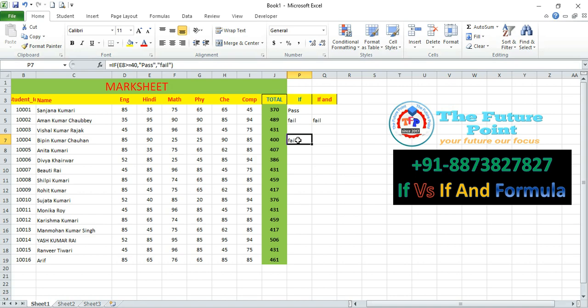Actually this is for this candidate Amita Kumari, because here it shows E8, so this is the E column, and row number 8 means she is Anita. Okay, no problem. Anyway, this formula is correct: if I increase the marks here to above 40, it should also reflect pass. So this is pass here.